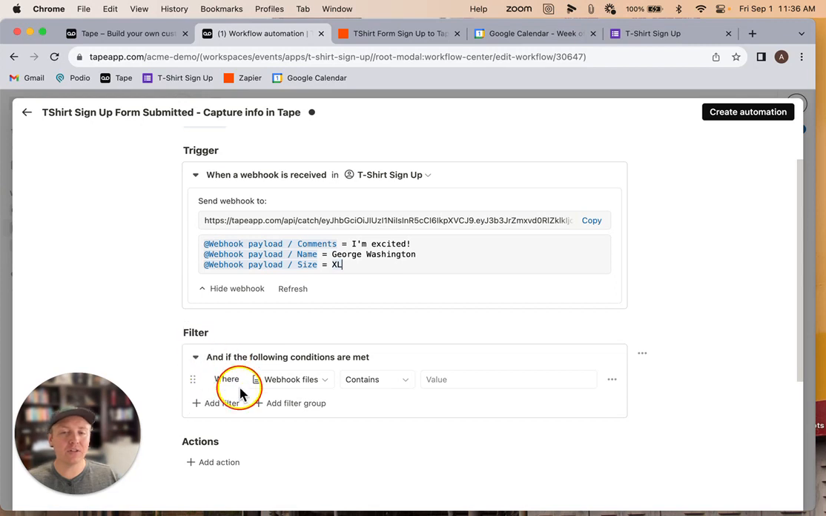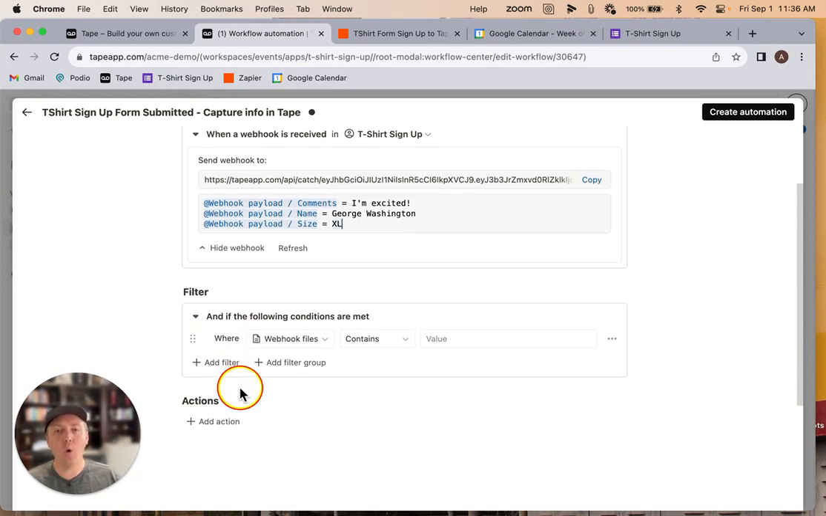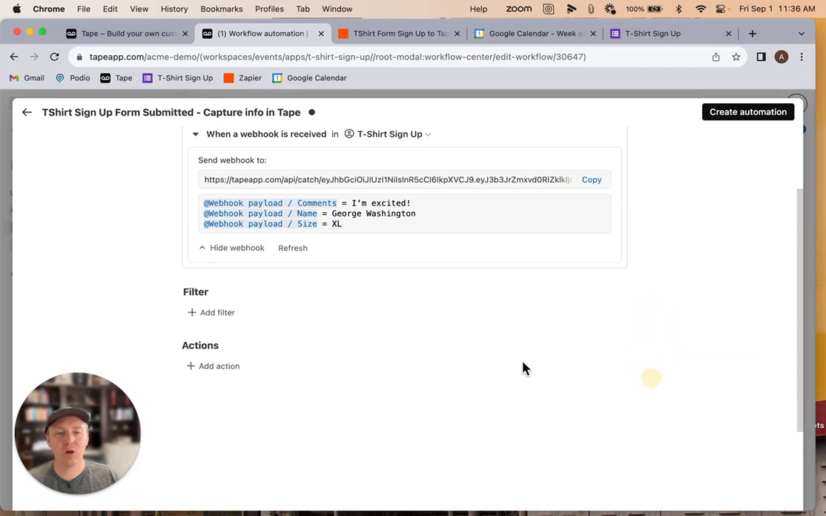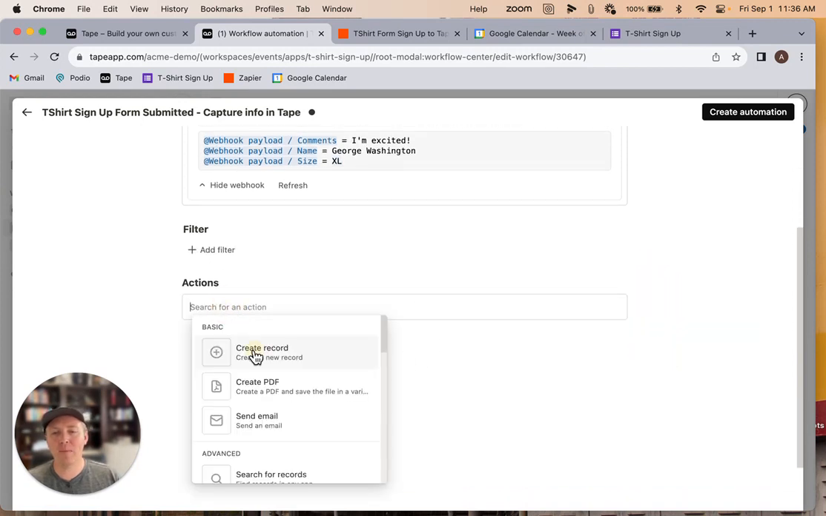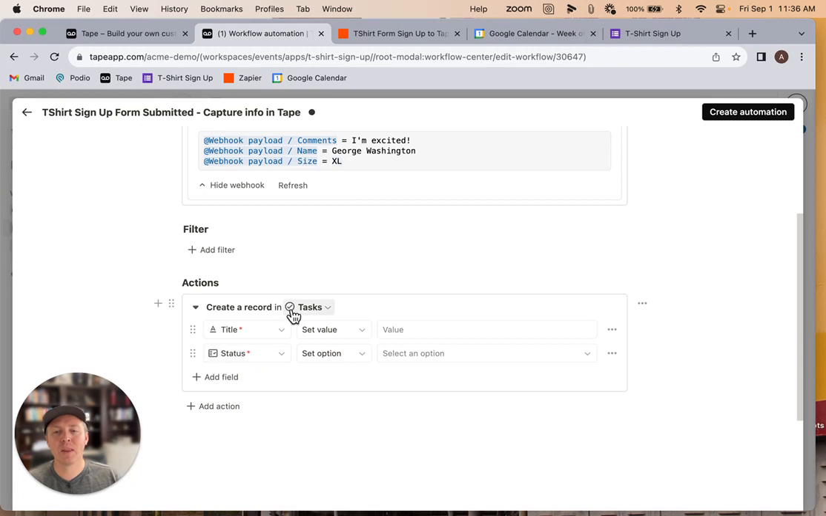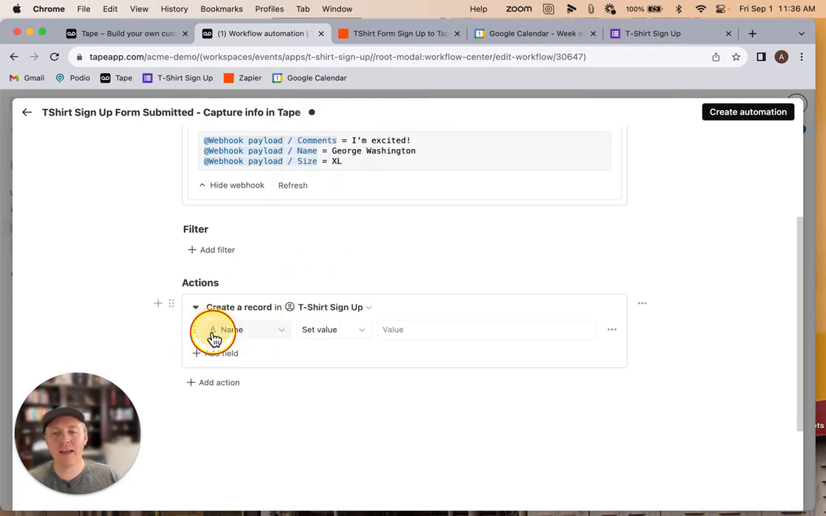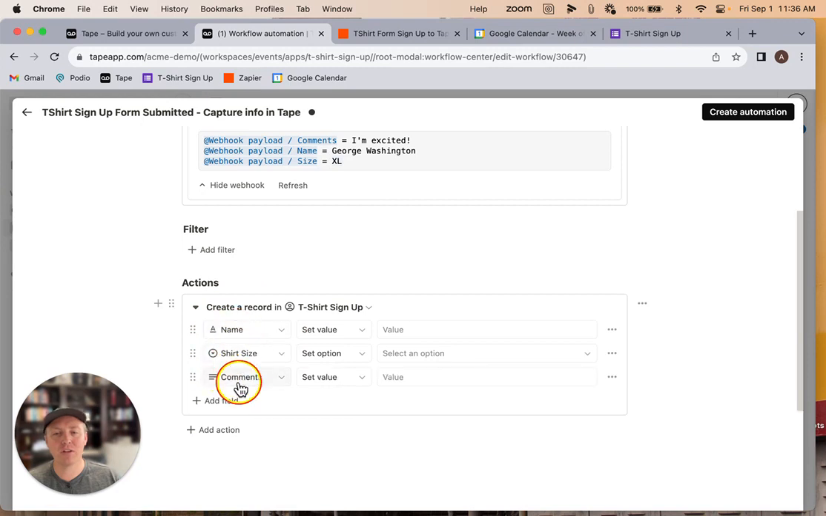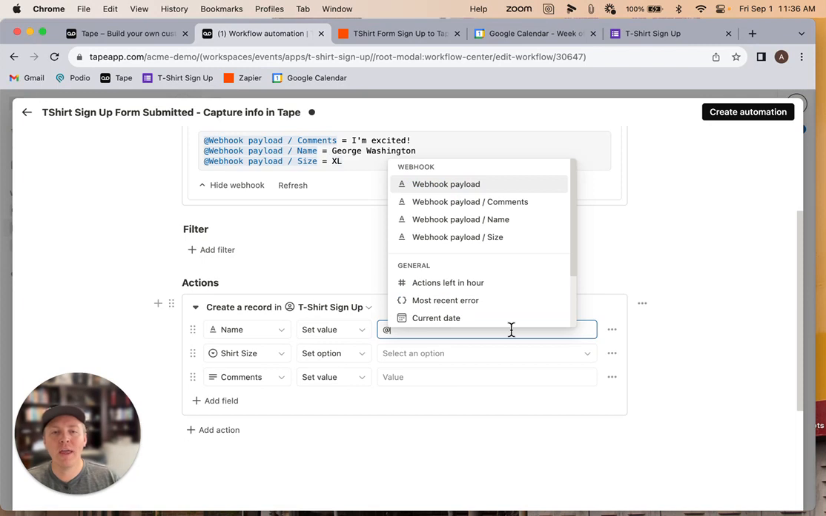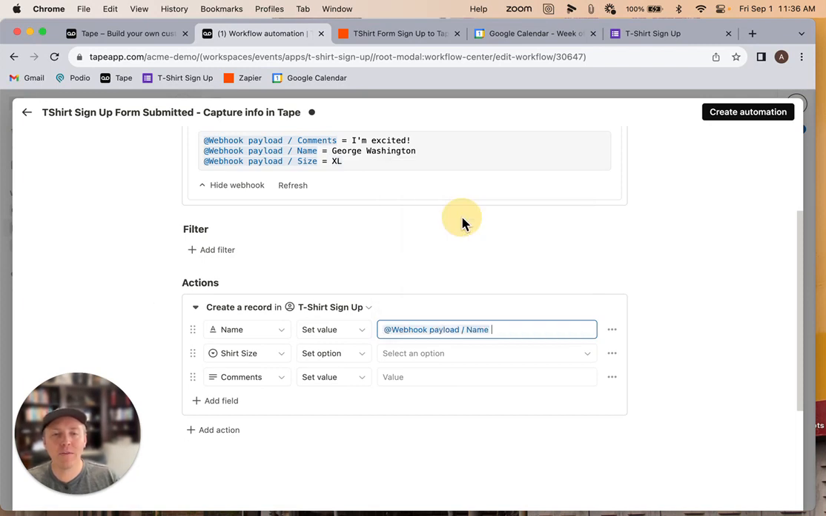Do we need a filter? In this case, no. It's not only if it's an extra large t-shirt. So we're going to say we don't need a filter. And all we care about doing is creating a record. Where do we want it created? In our t-shirt sign up app. We've already set that up to have the fields, name, shirt size, and comments. And now we just choose it by hitting the @ symbol, saying from the webhook, whatever they passed us as the name is what we're putting there.